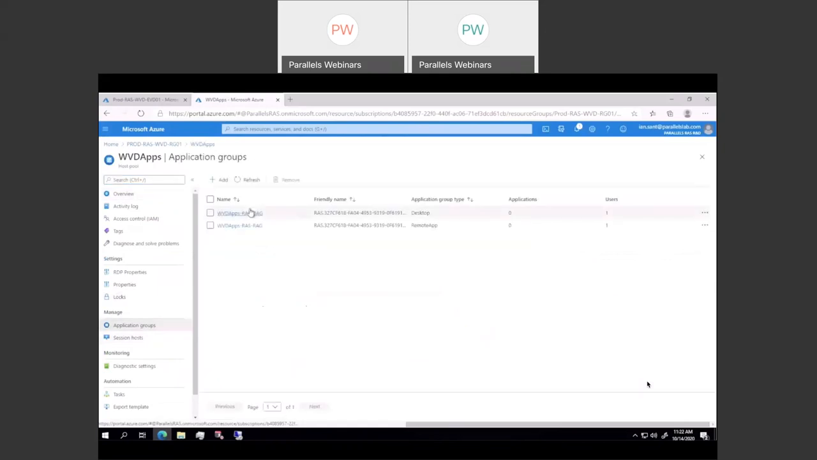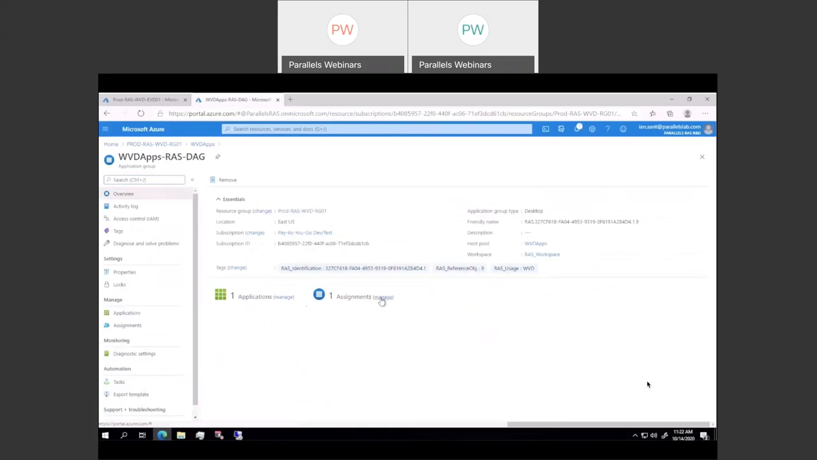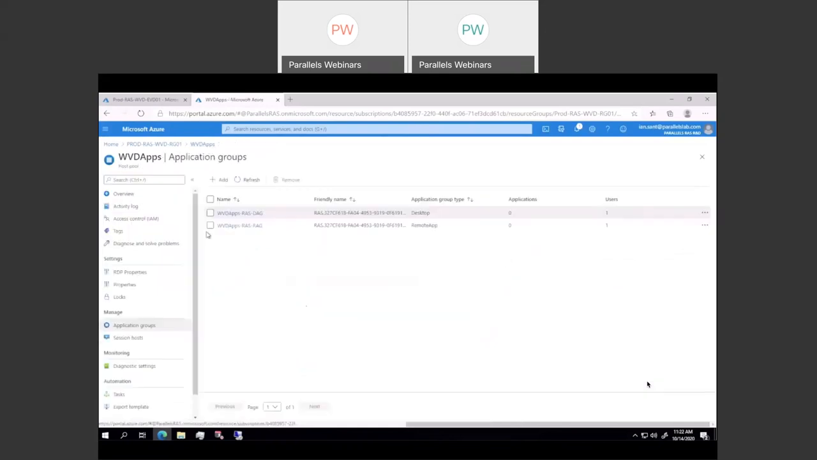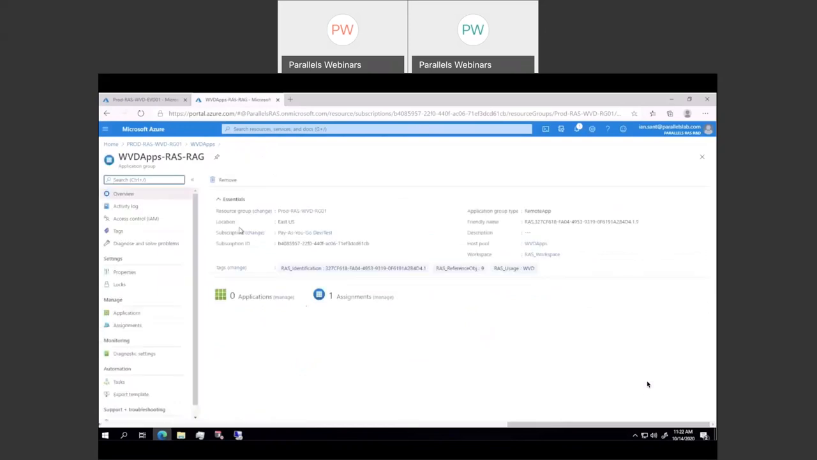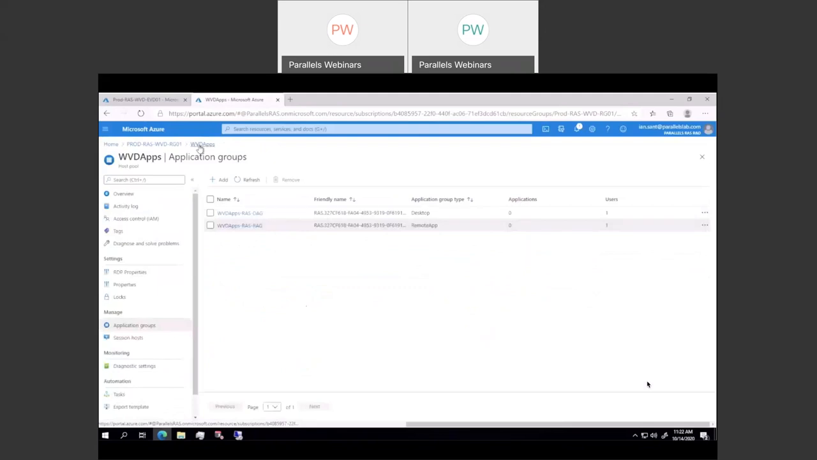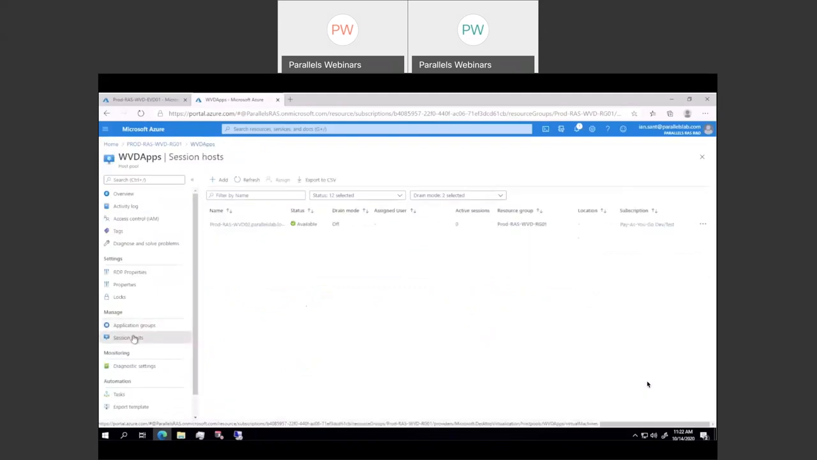If I go into the application group, you can go to manage the assignments here. You can see there it is to the end user. So it's getting all of this done on the back end for us, and it's just about ready to go in just a minute. Okay, so mostly I just wanted to show you both sides of the equation, because we're interacting with both.